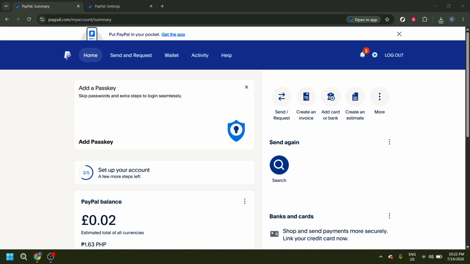In today's video, I'm going to teach you how to find a PayPal account number. Before we begin, it's important to understand one key detail. PayPal does not use a traditional account number the way a bank does. So if you're looking for a PayPal account number to share with someone, what PayPal usually uses instead is the email address connected to your account. In most cases, that email address is the main identifier people need in order to send you money through PayPal.